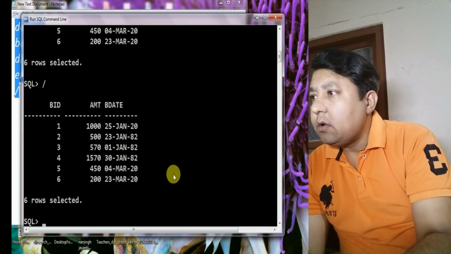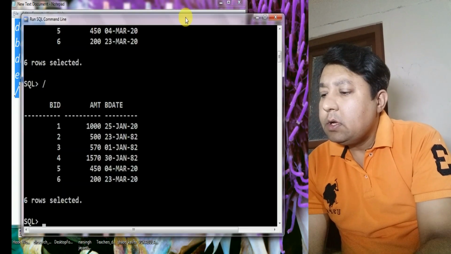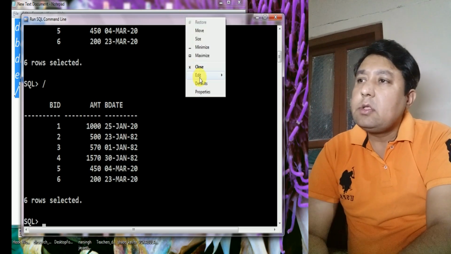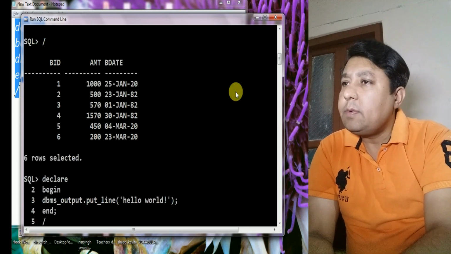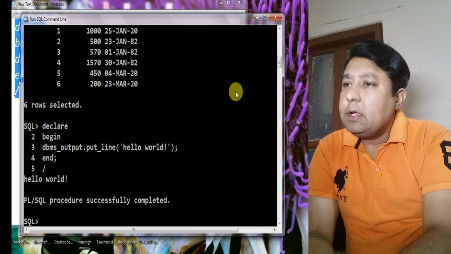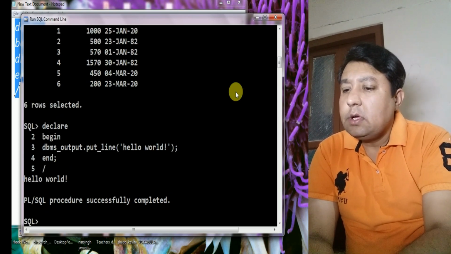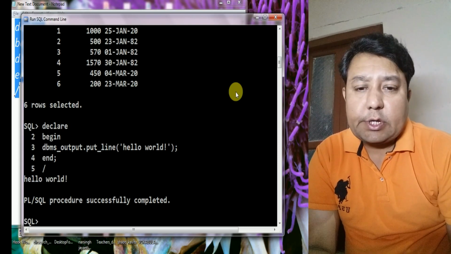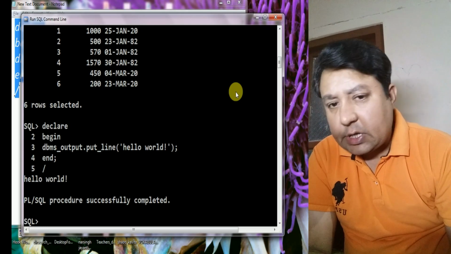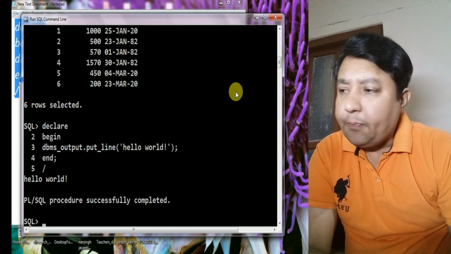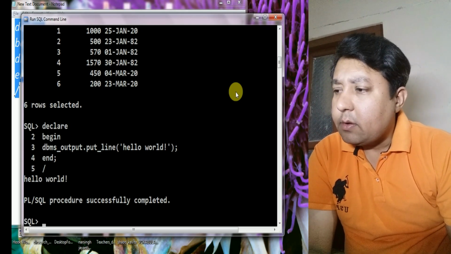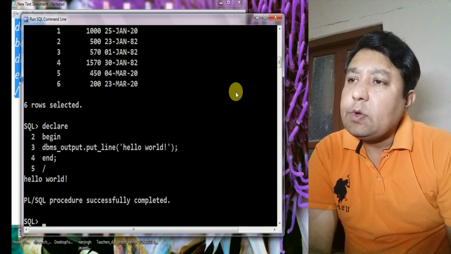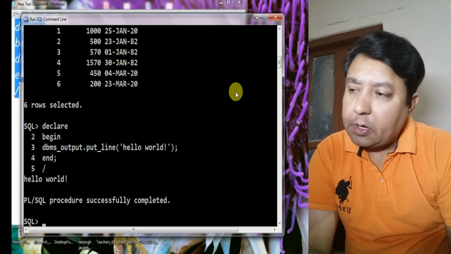So I can copy this program, right click on the top of the terminal, paste it, and press enter. This program will be executed. This is the second way you can execute the PLSQL block over the terminal.